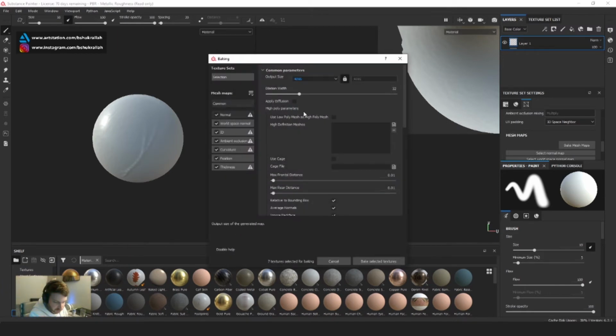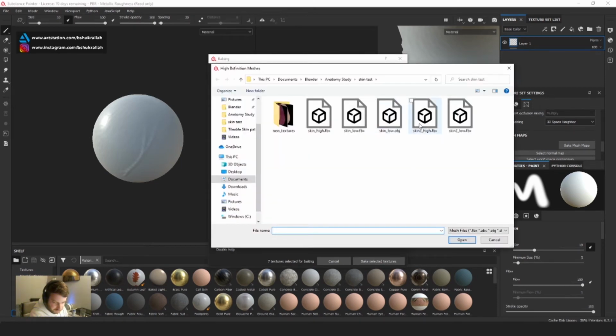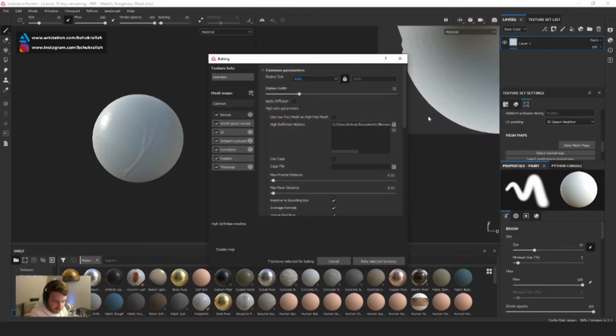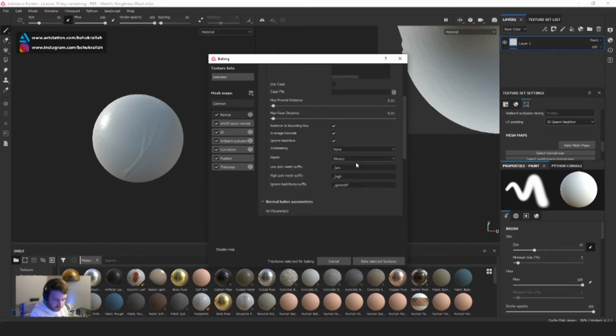Change the output size to 4096. Right here under High Definition Meshes, select the high res model. Remember how we did the underscore low underscore high? The underscore low is the low res, the underscore high was the high res. Right here, we're actually going to say match by mesh name. It says low poly mesh suffix underscore low, and then the high is underscore high. We'll go ahead and bake our maps now.